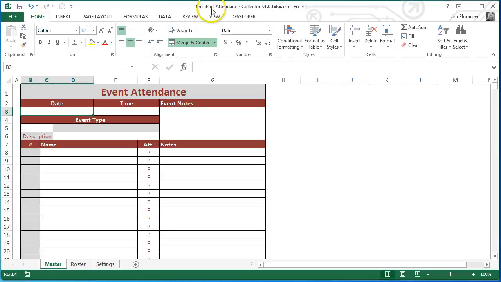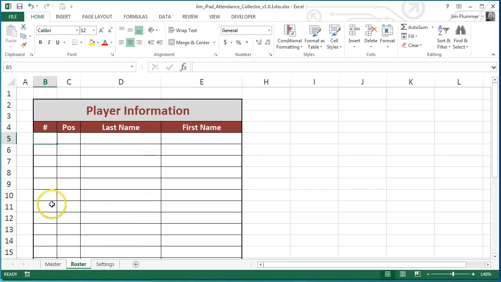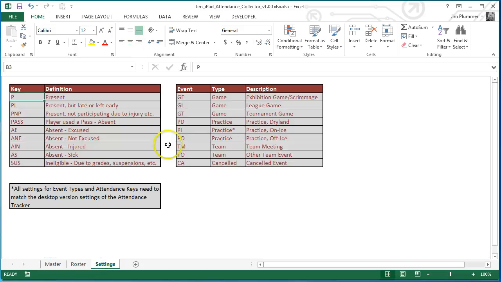So here's a blank iPad attendance collector, or any tablet that runs Excel, Office 365 would work. And you've got a master template, if you will, for an event attendance record. A very simple entry. You've got your roster that you're going to want to have in sync with your main workbook, and you've got settings. Now you can't edit these settings in here, or you could, but we want to have these synchronized with the main workbook that we already set up.